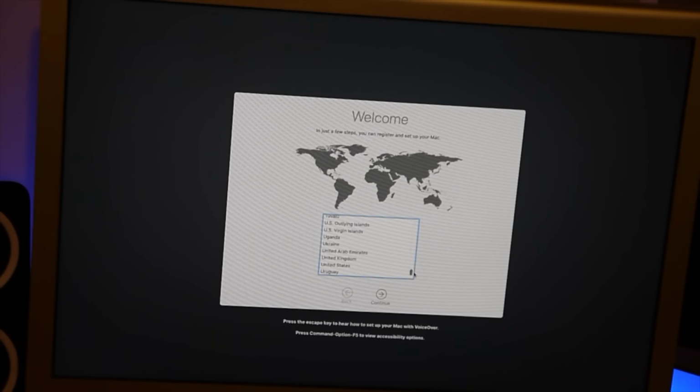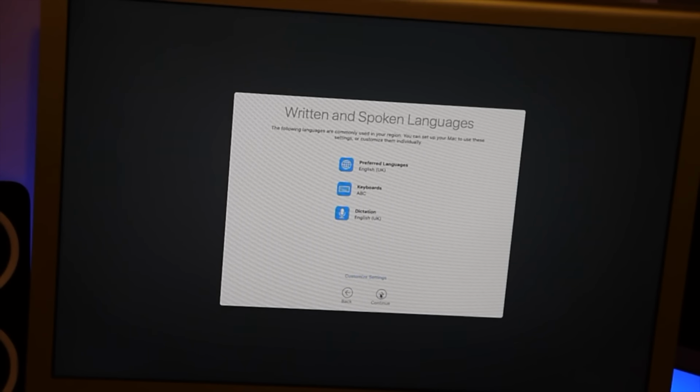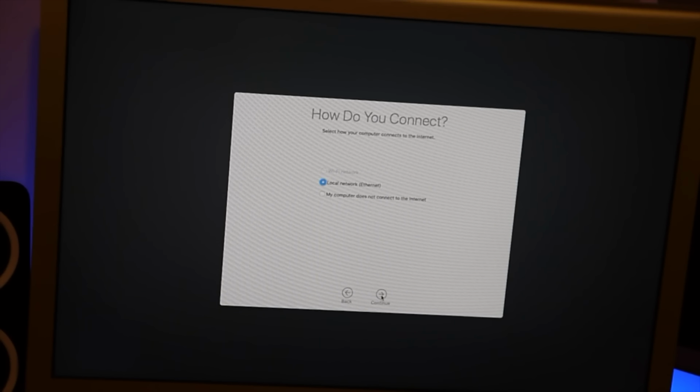I'm, believe it or not, if you've not noticed, from the United Kingdom. Written and spoken language, they're fine. How do I want to connect to the internet? I'm going to say I'm not going to connect to the internet at this moment because this is just a test machine. It says some services won't work, so I'm going to continue anyway.